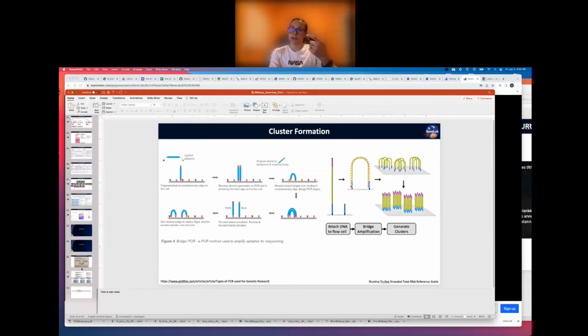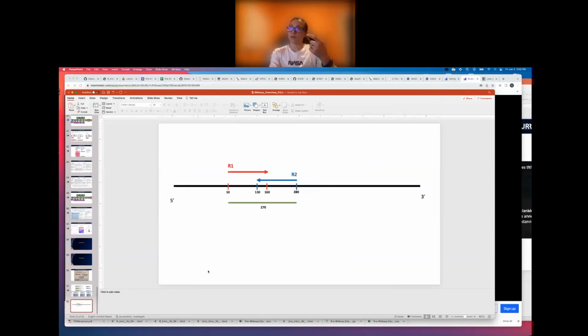So ultimately, what we do when we have this in green here, our insert, is the thing that we're sequencing. We're going to sequence that same insert in both the forward direction and in the reverse direction. Because we're sequencing each insert, or each cluster, however you want to think about it, we're sequencing it in both directions.